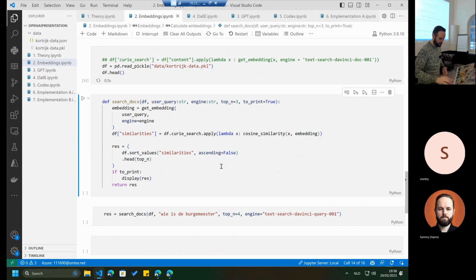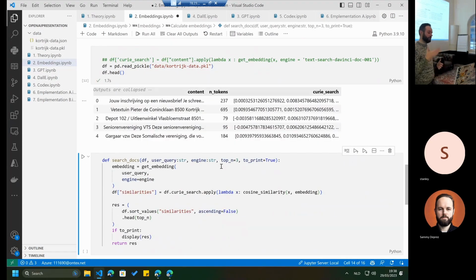So I generated a data frame with all my embeddings. Then I created a pickle file of it to save my data frame. What you see here is, of course, my content and the number of tokens linked to it, where in this case, while generating this data frame, I already removed everything that had more than 2,000 tokens. And you see my query search, which is just my embeddings.